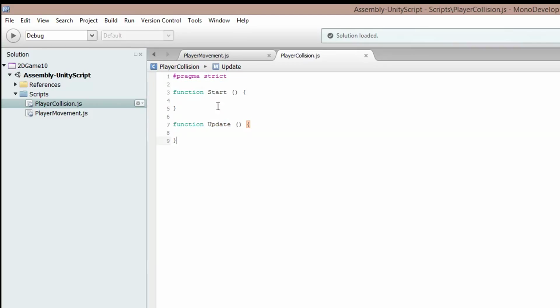Now in the collision, we're not actually going to be using the function update, nor are we going to use function start. We're actually going to use another function that's built into Unity called OnCollisionEnter2D. Now this is basically the same as OnCollisionEnter, which is in the 3D version of Unity, but obviously we're using the 2D engine, so we need to put 2D at the end of it. And what this is going to do is check for a collision from an object. I'll explain it when we write it down.